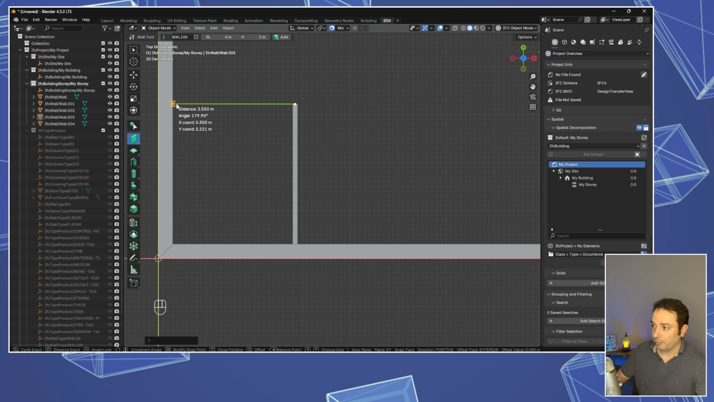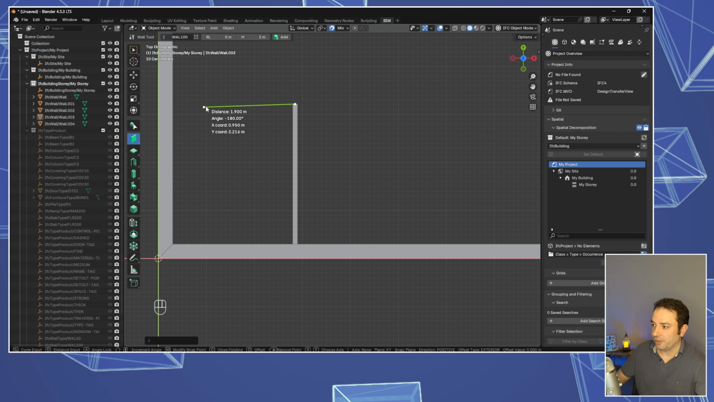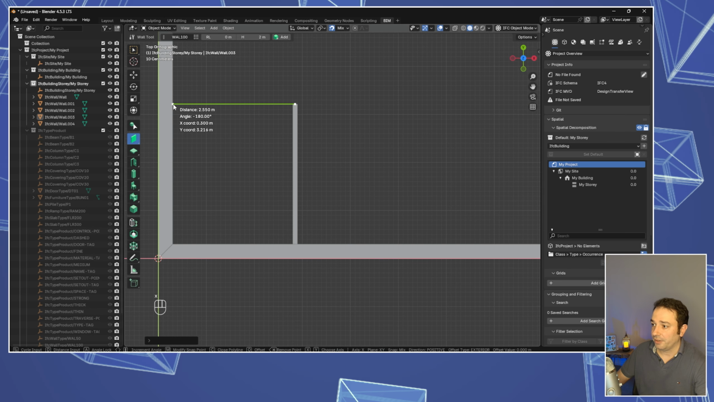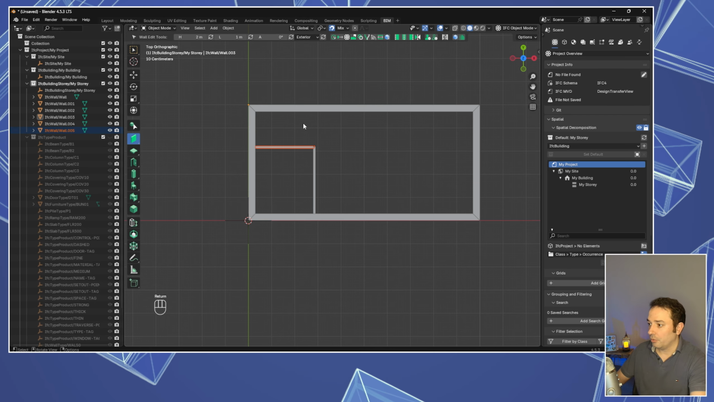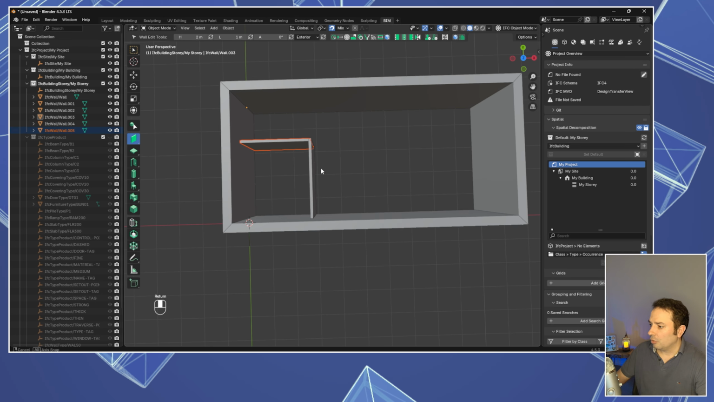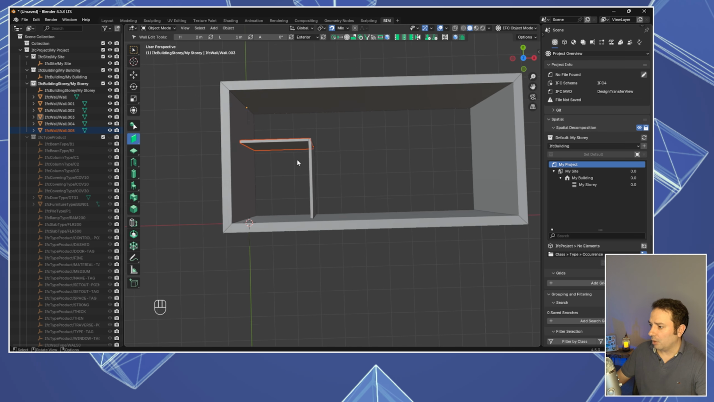And now if we don't want to have any issues in closing the wall, we press X again, and now we have the possibility to close this room. So we have already done a lot of work.